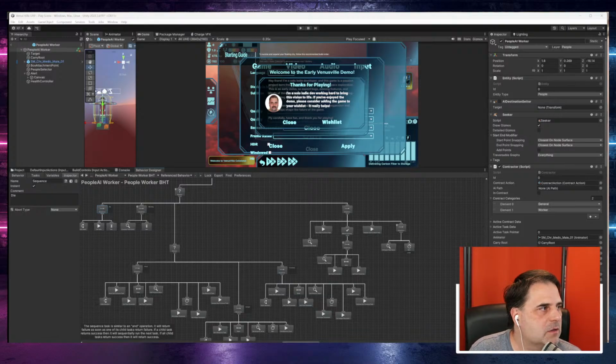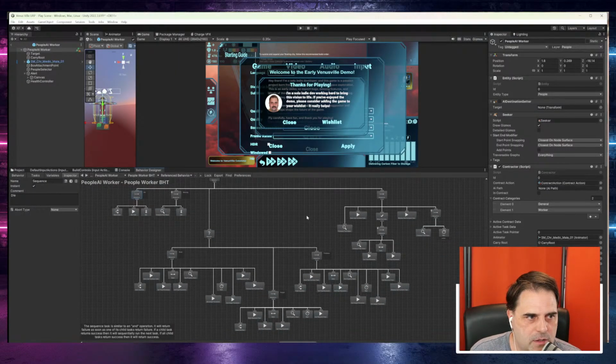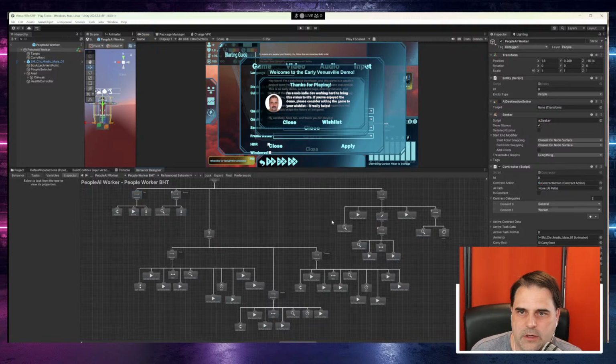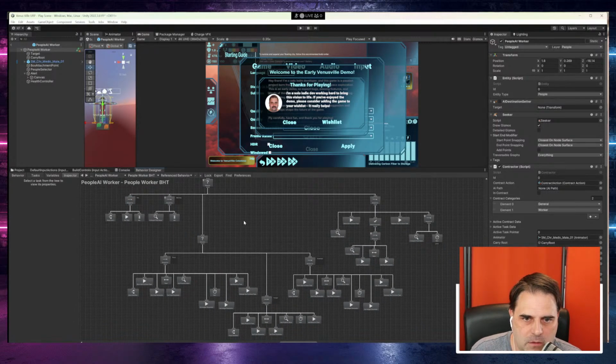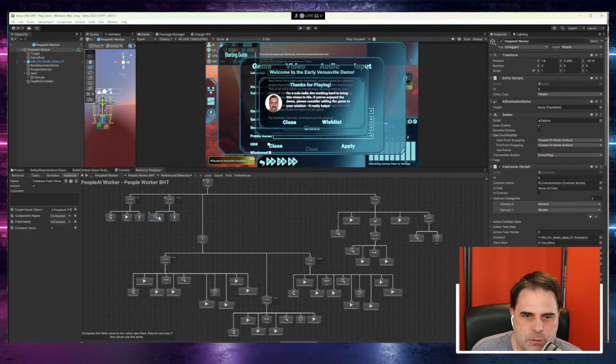Okay, so back to the thing, just to make sure everything is okay. All right, so the first thing I have to do is make sure this one is callable again, so the contract system.